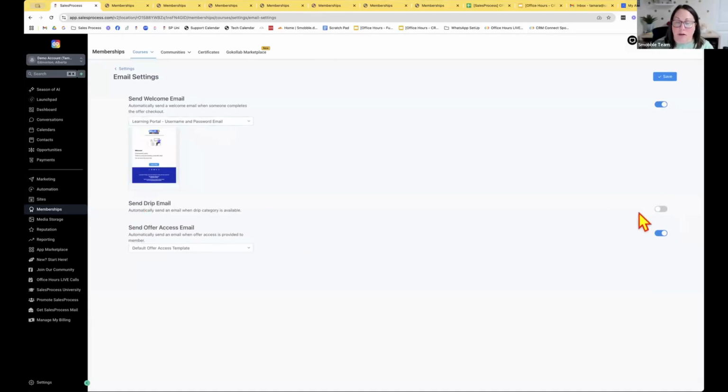You can also turn this on. So if you plan to drip out somebody's course to them, if you drip that out to your students, you want to turn this on. And what that does is it sends an email when they gain access to that piece of the course as soon as it's live. So you can also turn that on. In this email settings section, you have the opportunity to either use a default template for these pieces, or you can create a template of your own and pull it in through the drop down here.